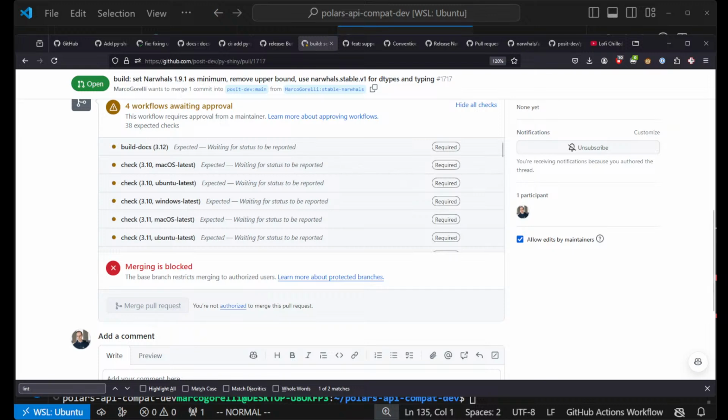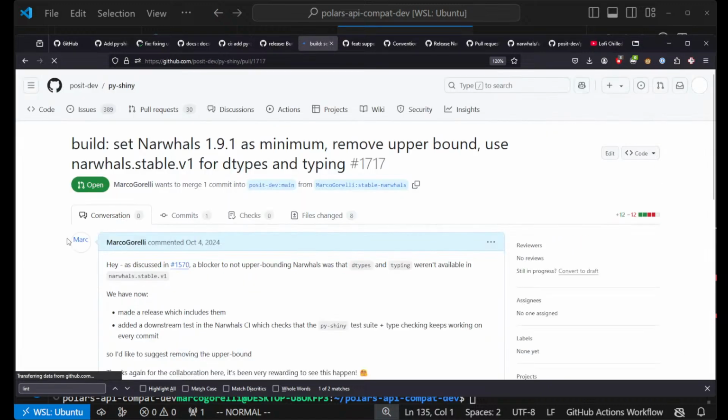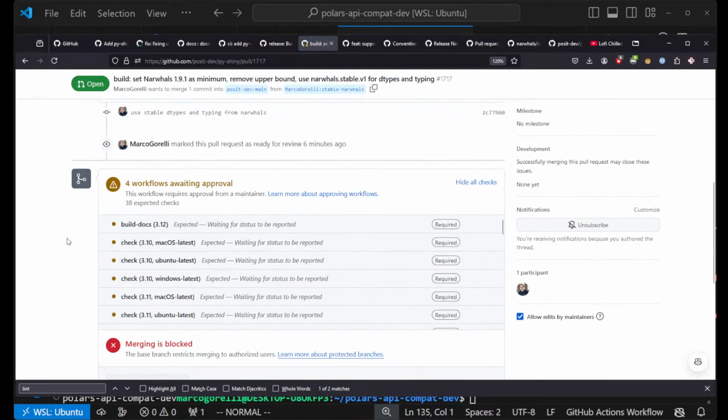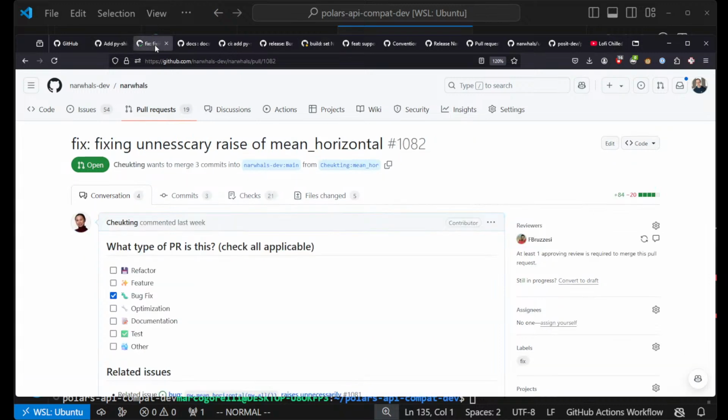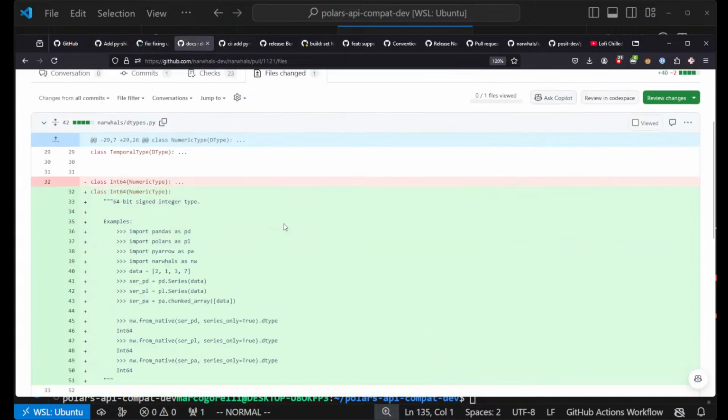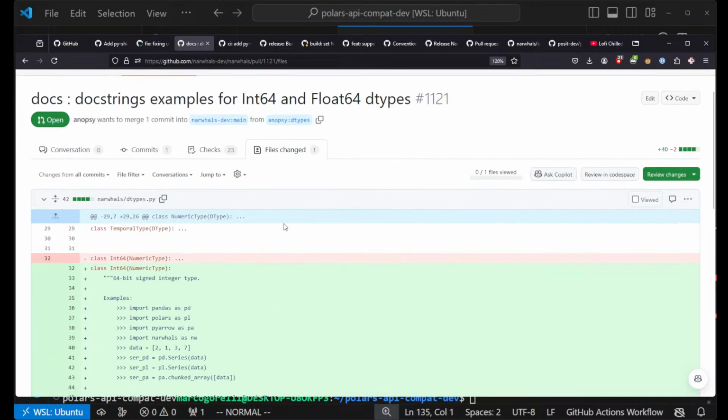Where were we? Nobody from Shiny has yet approved this. Not sure why I was hoping it would happen so quickly, but hopefully this is all right. Well, it gives us extra time to fix stuff. So first things first, let's sort out these docstrings, because I love docstrings.